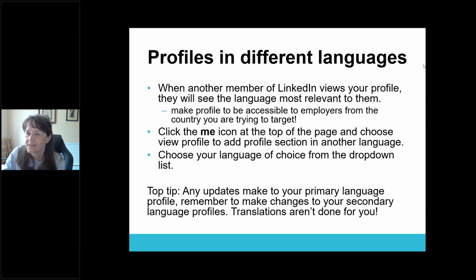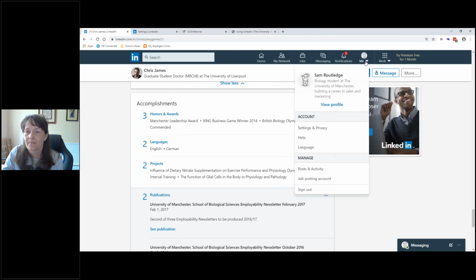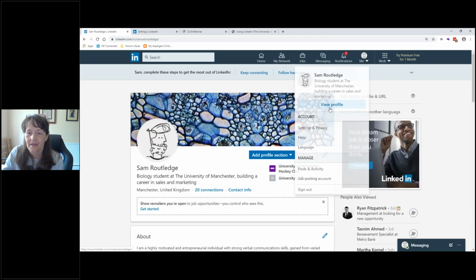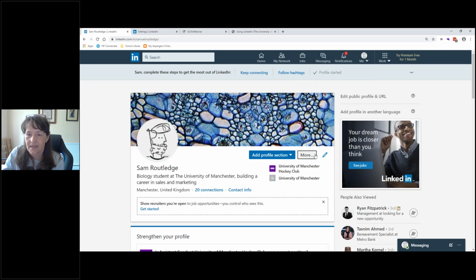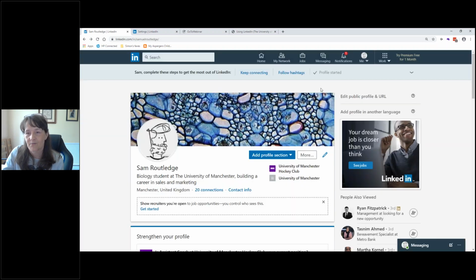So let me go back into Sam's profile again. View profile, and then there we are, add profile in a different language here. That allows you to choose the profile language that you want to add. So very straightforward to do, and I'd definitely consider doing that if you are in that situation of having profiles in more than one language. So thank you for bearing with me during that little blip.